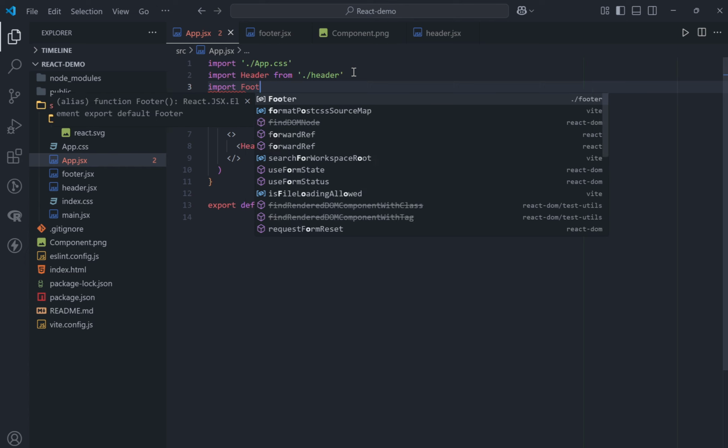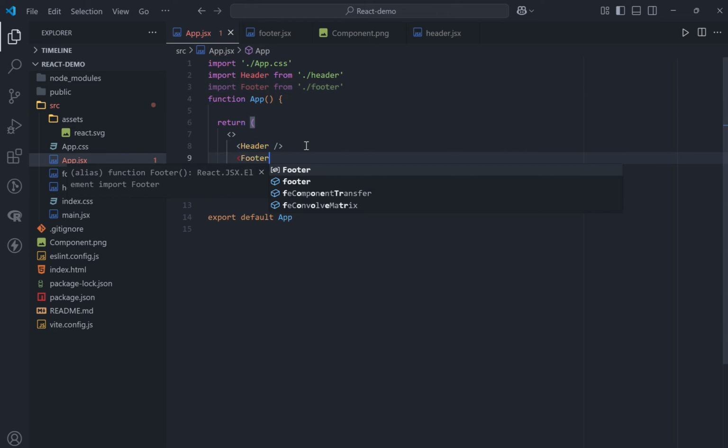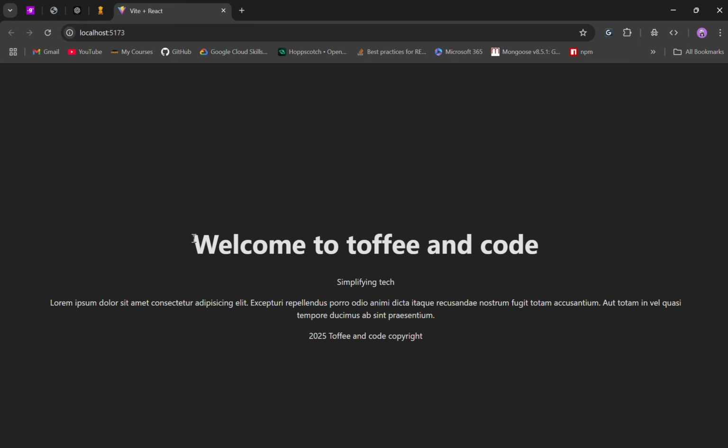Import Footer and press enter, and your footer will be imported. Here you can also just type Footer and close it. So it's as simple as that. If you want, you can add some paragraph in between. So here it is, our header with some footer and some data inside it. This is as simple as that.